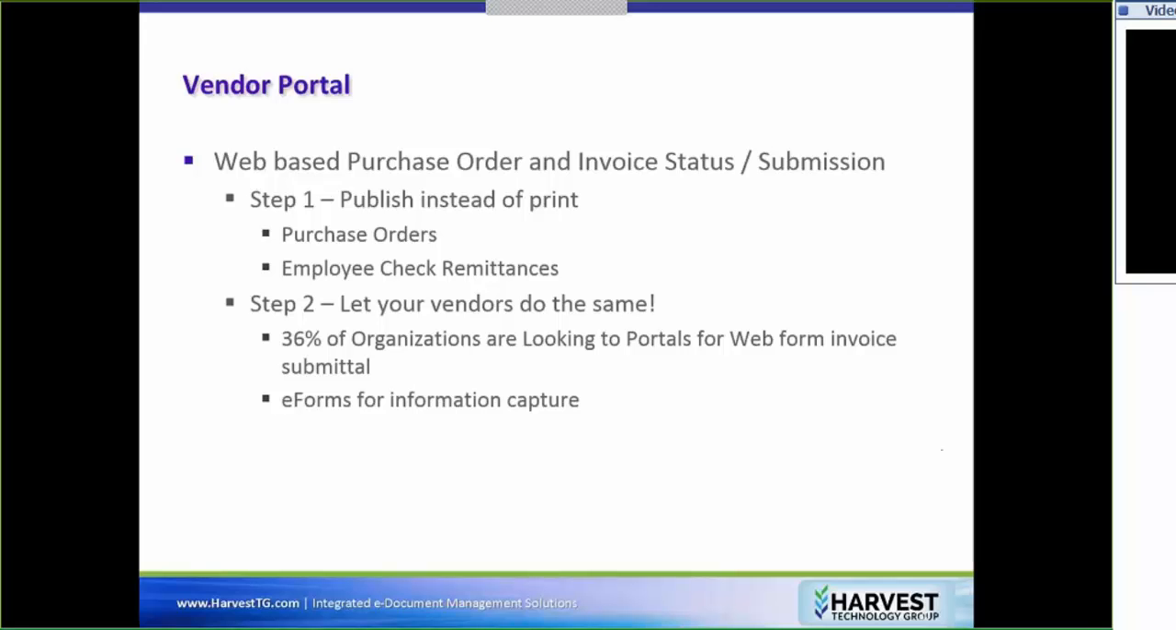The second step in this is letting your employees and vendors do the same. So in a recent study, 36% of organizations are looking to portals for web form invoice submittal. So we can take a lot of the steps I just mentioned earlier out of this process if I can get vendors to submit invoices via my vendor portal. The information is already formatted in the way that I need it to be. It's already lined up with the purchase order inside of SunGuard.